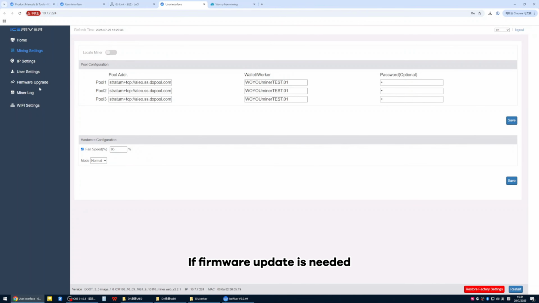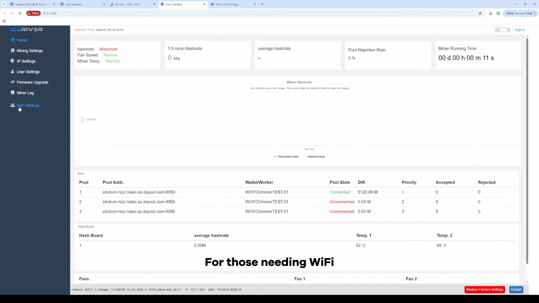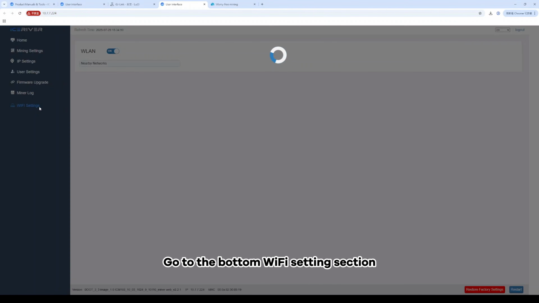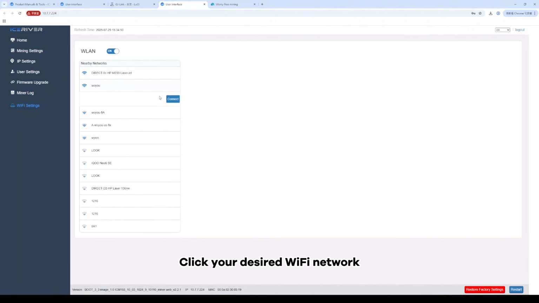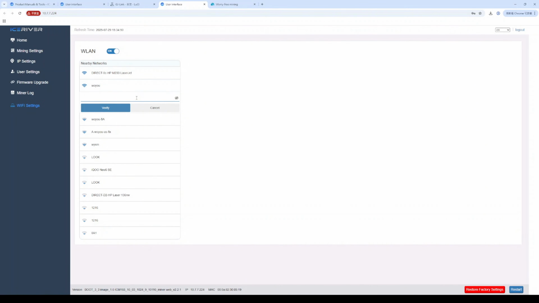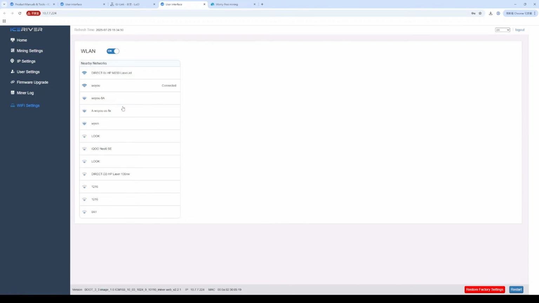If firmware update is needed, go to the firmware upgrade section. Download from IceRiver's official website. Upload directly here. For those needing Wi-Fi, go to the bottom Wi-Fi settings section. Click your desired Wi-Fi network. Click Connect. Enter your Wi-Fi password. Click Verify. Your Wi-Fi is now connected.